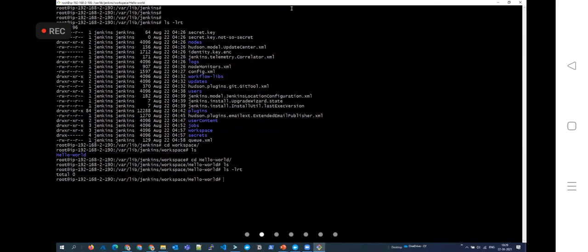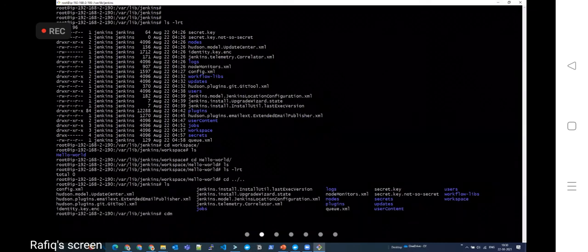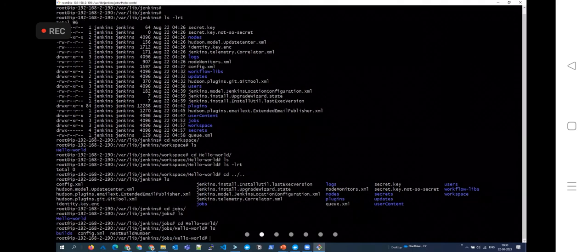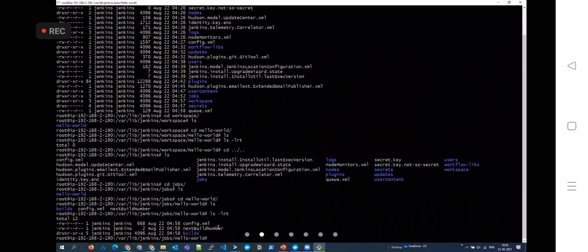So any doubts still here, guys? Now we'll try to take our application and try to run it. But just before that, I wanted to show, I think you can see the logs here. One thing I missed. If you go to jobs, inside jobs also you will find this. Inside jobs, you will find the number of builds.